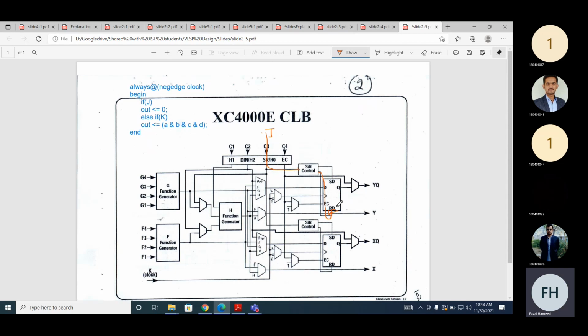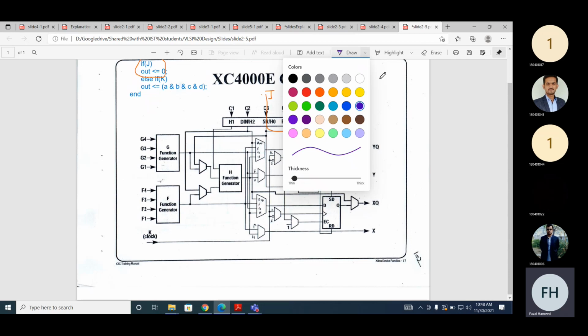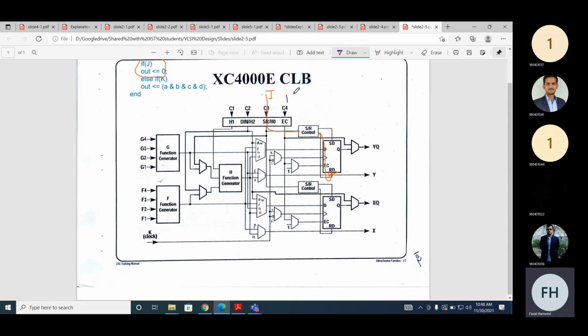Yes, sir. Okay, because this is for G. The second one, else if K. Now the flip flop is enabled by the signal K. So somehow we need to route this K from here. Let's assume I'm drawing it in blue. K will be coming from C4, and it will go here. Am I right?